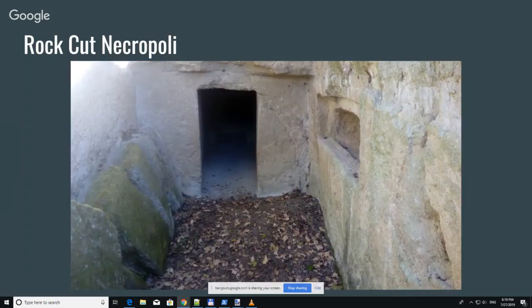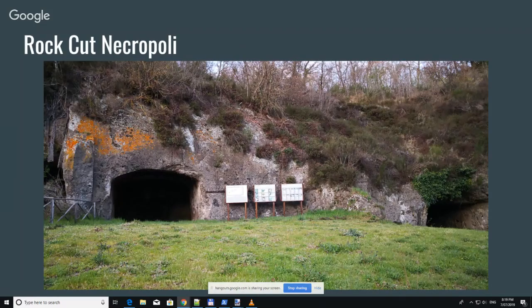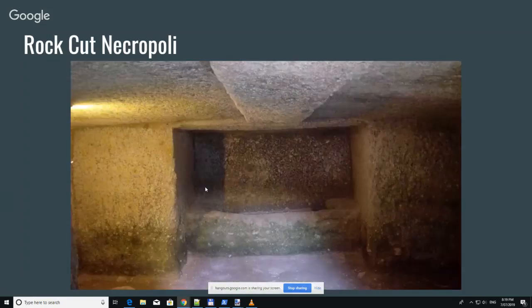More rock removed and cut out. A rock staircase that we all decided to go up. This one's a little bit more preserved park, but they've just incorporated the rock cut ruins into it. Now we start looking at some of the more advanced ones. I believe these ones are newer.